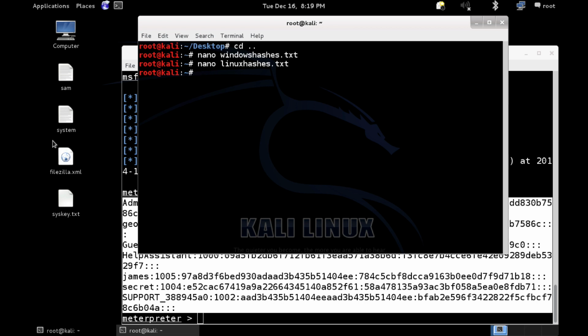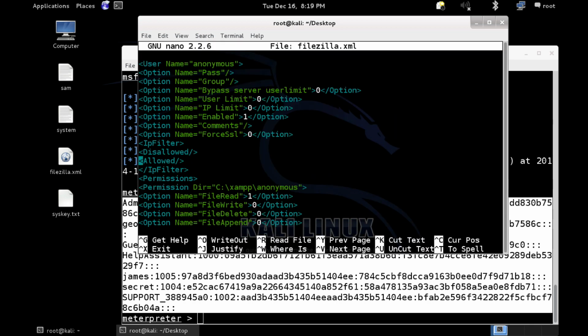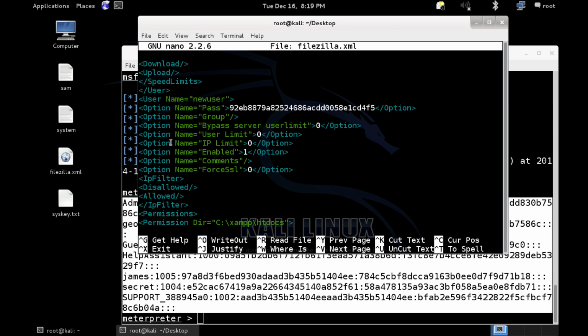We also have our FileZilla XML. This has some MD5 hashed passwords on here, like here's one.